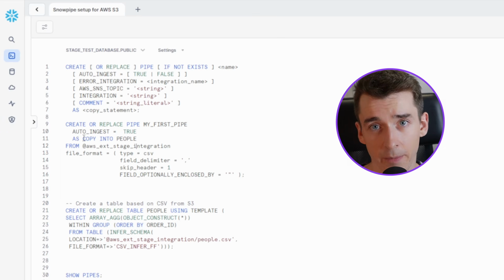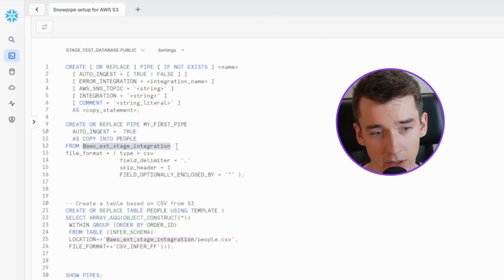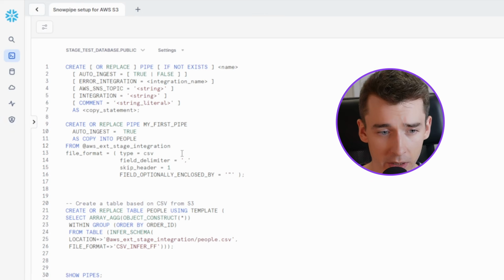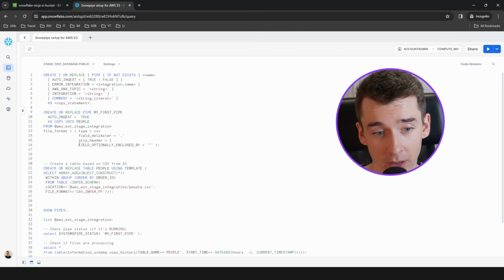We'll copy the files from the S3 bucket into the people table, that's the table which we're going to create. The files are stored on this AWS external stage integration. That's the external stage, and we'll use this file format. These files are CSV files with the field delimiter as a comma. We'll skip the header, and we'll also use the field optionally enclosed by parameter.